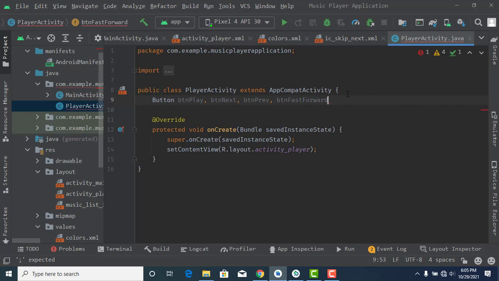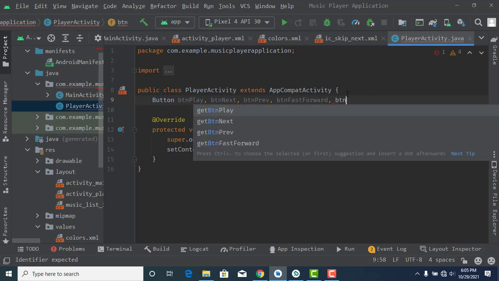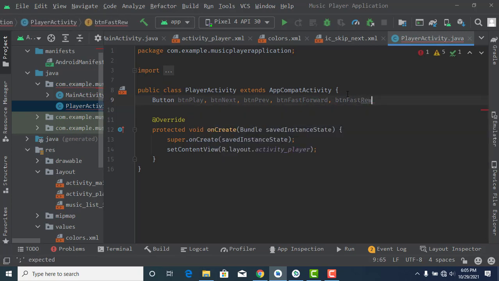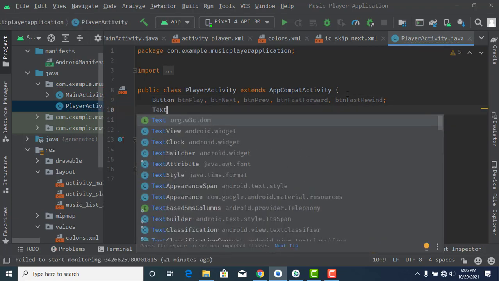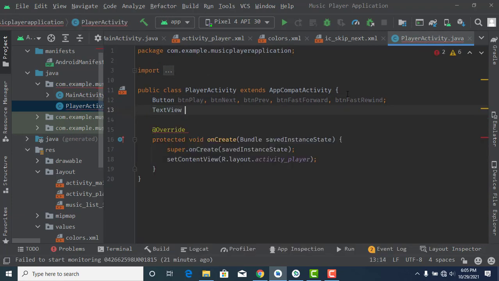All the buttons: btn play, we set button play as btn play, btn next, set btn next, btn previous, all of them. We'll bring in the text view song. So let's just set all that we need. Let's set them.